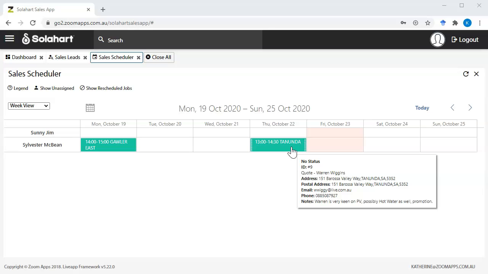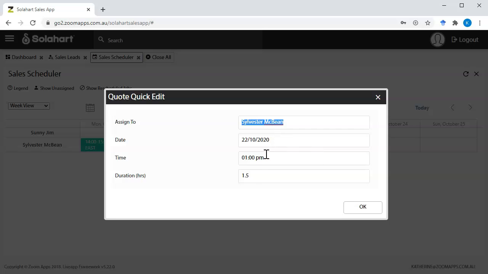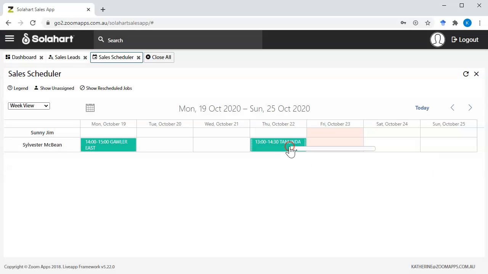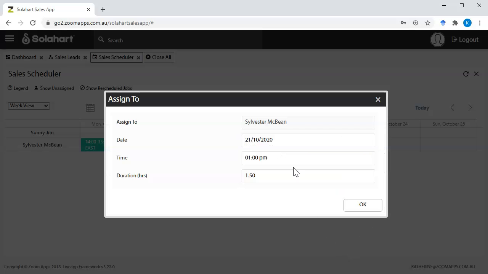Now, if you need to reschedule the appointment, you can right-click and select Reschedule. Notice that you can also open the quote from here, a handy function for both admin and salespeople. And of course, you can click and drag the appointment to another day, which will open the Assign To page, so you can edit the appointment details as required.